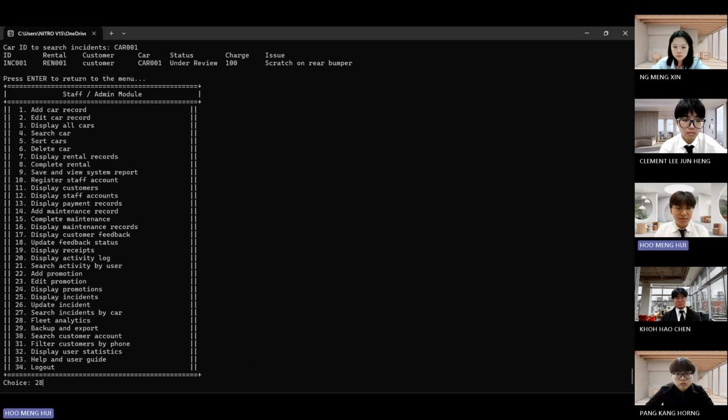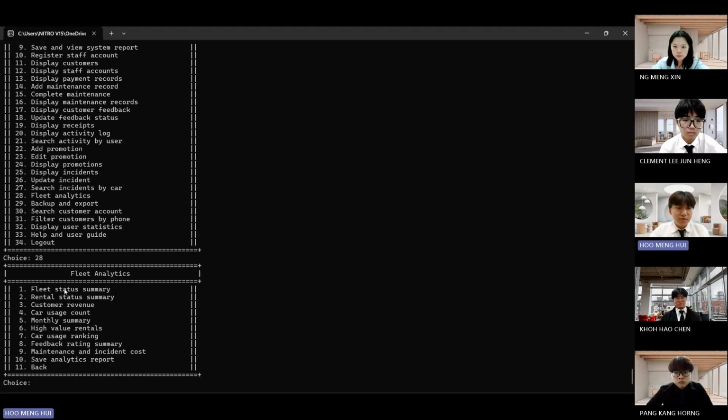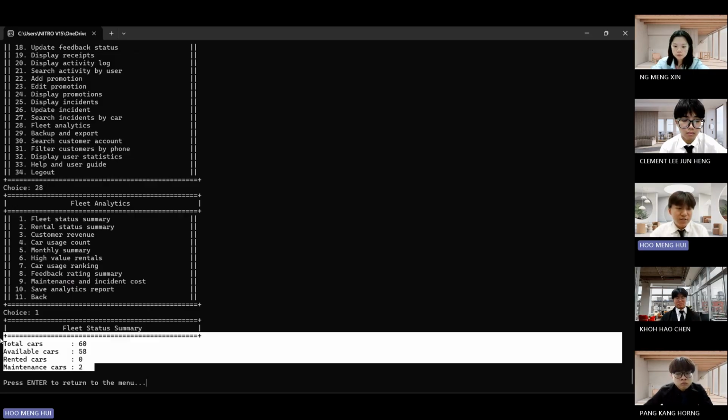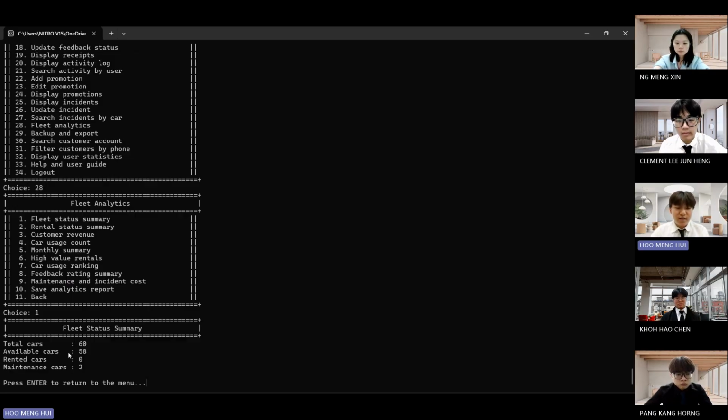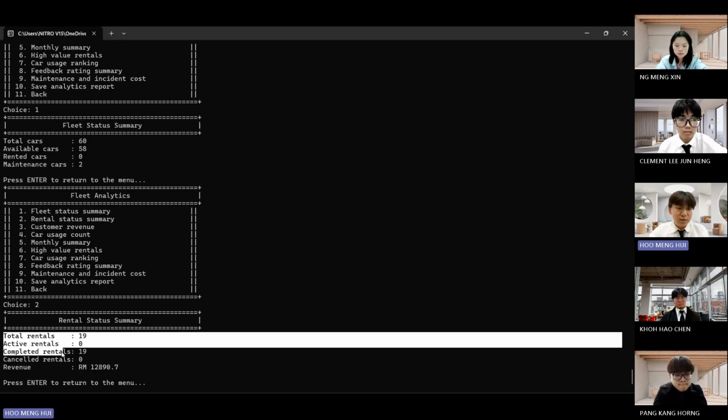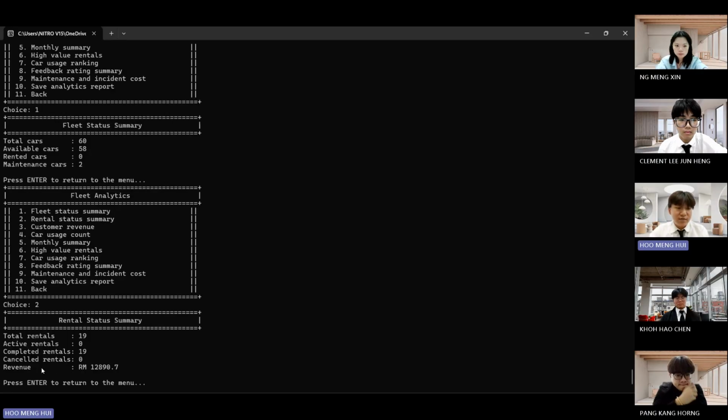Now it's option 28, which is threat analysis. The first one is threat status summary. When we key in one, it will show all the summary for the threat status. For two, the rental status summary, here it will show the total rentals, active rentals, completed rentals, cancelled rentals and value.